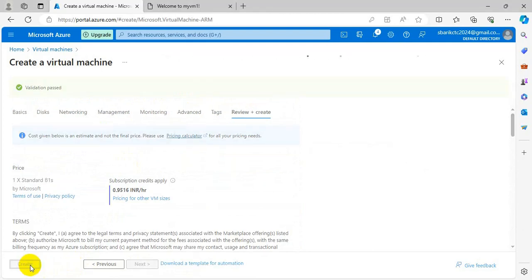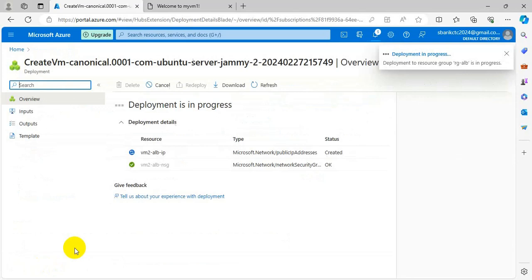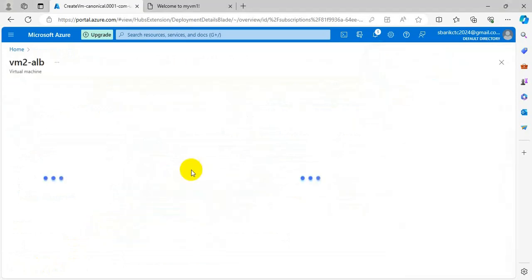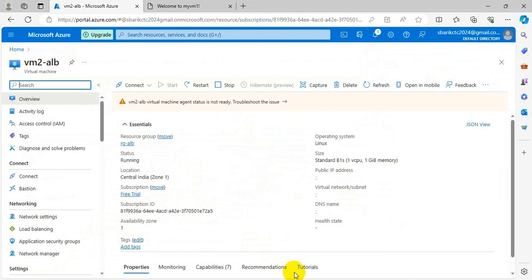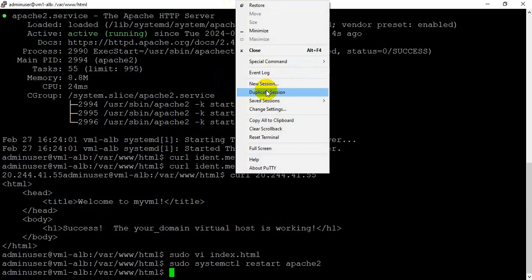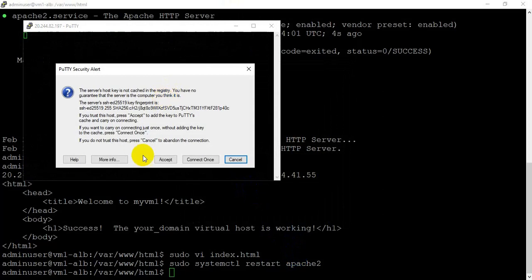I just submitted the creation of another VM, so it will take some time to complete the deployment. It is in progress status. So another VM is almost ready. So let me take control of the session of the second VM, and I have to set up the Apache web server in the second VM also. Let me open the PuTTY session here.